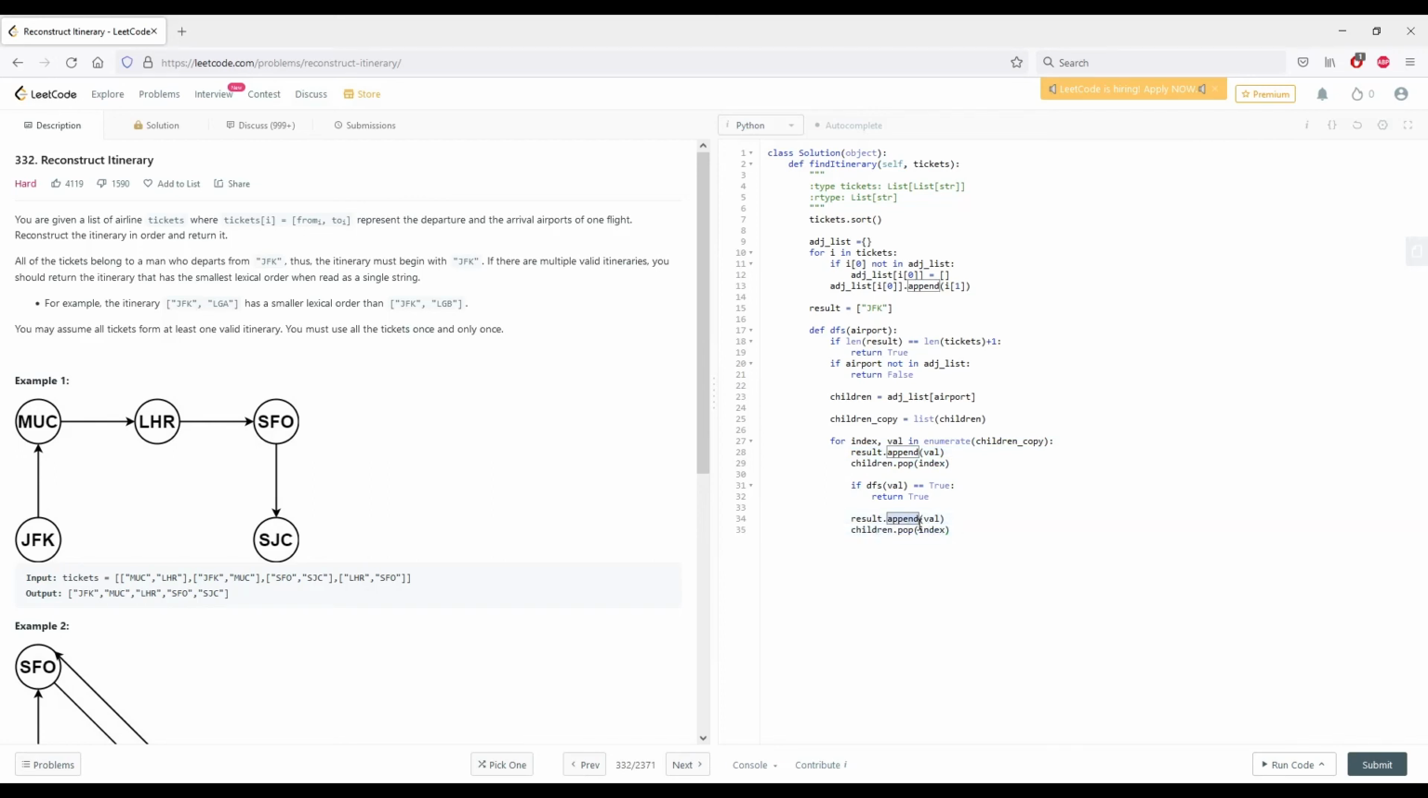So result.pop and children.insert at that index. I want to insert my val here. Okay. And then return false. Okay. And now finally what I'm going to do is call the DFS that I just made, initially with JFK. And then return my result here.